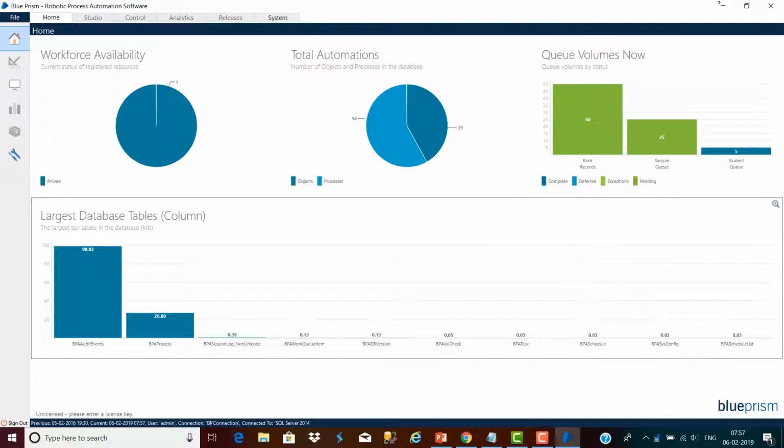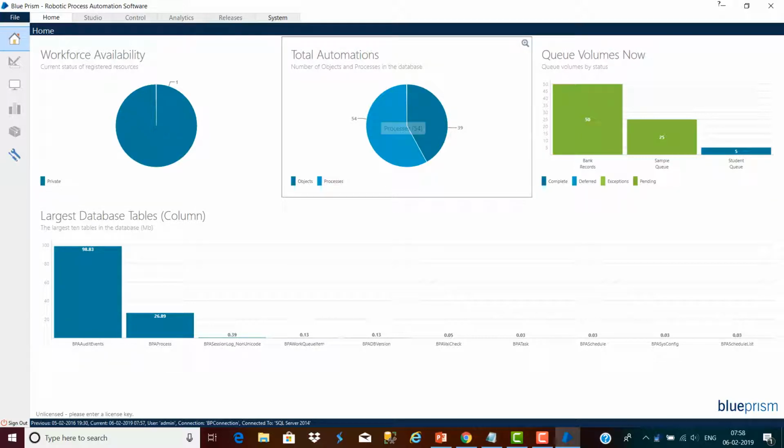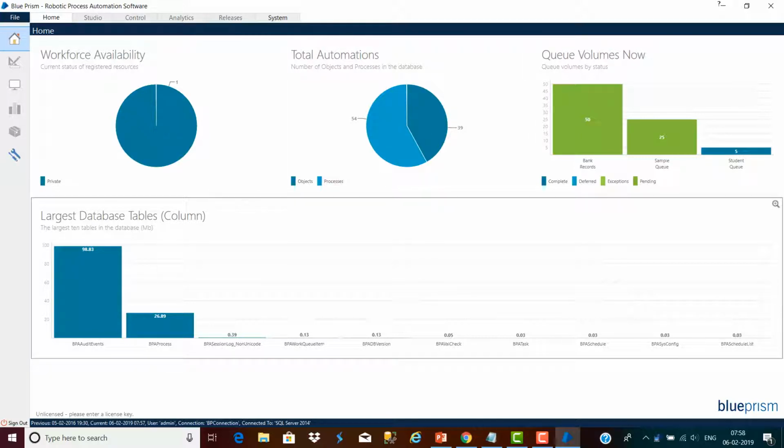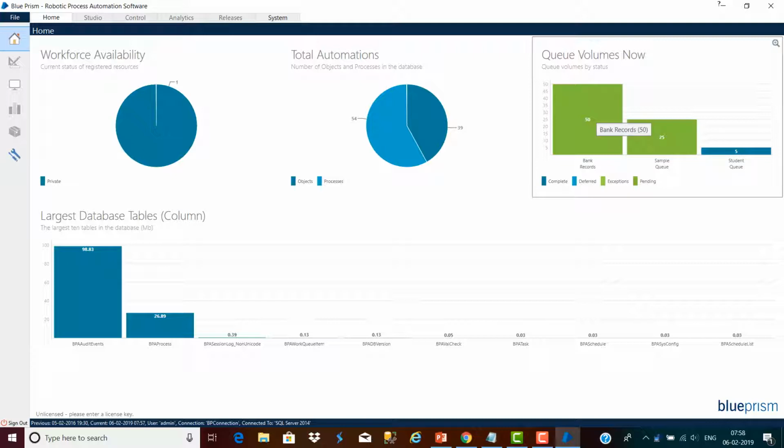The Home tab contains whatever processes and business objects we have created for RPA Blue Prism. Those can be shown as different dashboards, like pie graphs and bar graphs. How much percentage of a process has been done? These are all things we can view here.